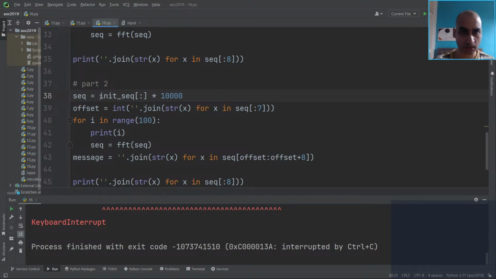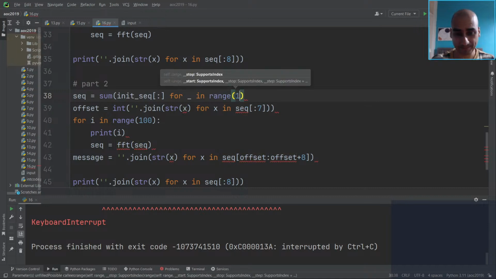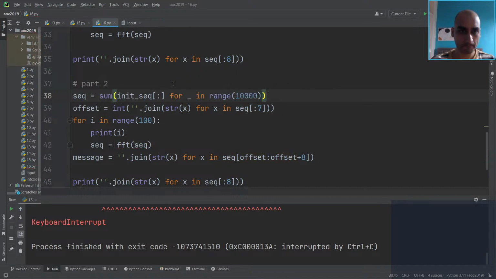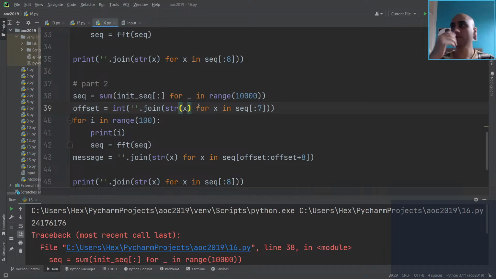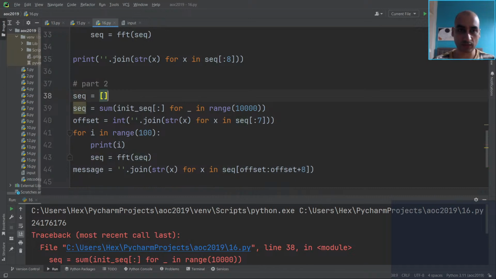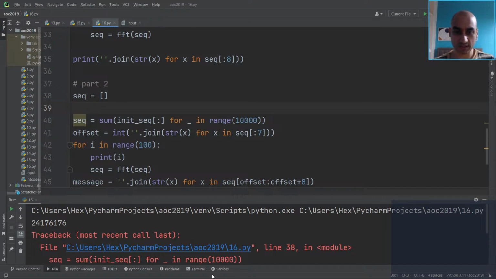What do you do here? How do you make... Do you do like this? Sum of... Can you do a sum of lists? No. Okay, how about this? Sequence. I don't like having to do it this way. I'm sure there's a... Let me just Google this.